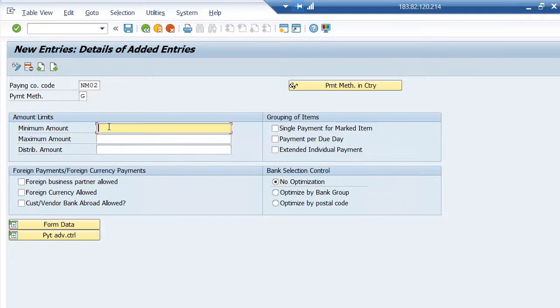Okay. Then minimum amount and maximum amount. If I give a maximum amount here, then the program won't pick the invoices beyond such amount. Suppose I give 1 lakh here, then the APP program will not consider invoices of more than 1 lakh. So I'm not giving anything here. Then, see, grouping of items.